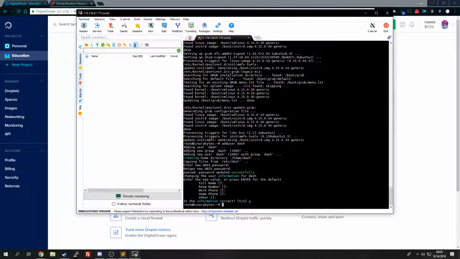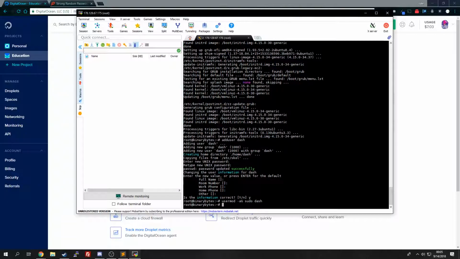Now we're going to actually have to add this user to our sudoers list. So we can do that with usermod -aG sudo, and then the username, which is going to be dash. Just insert whatever user you made.